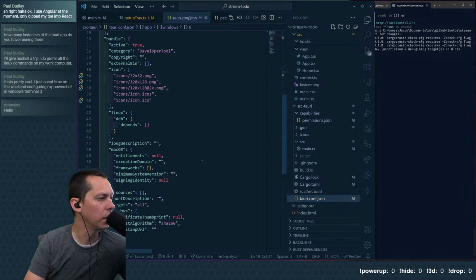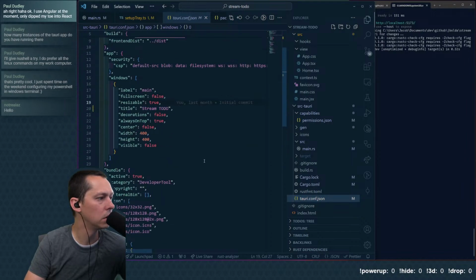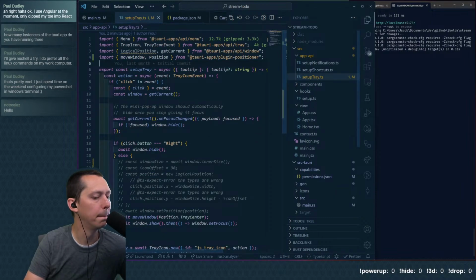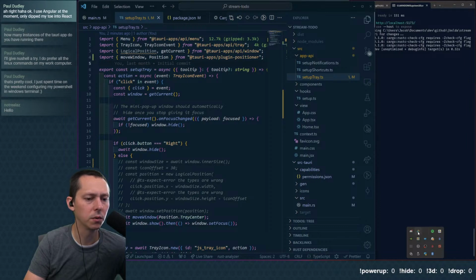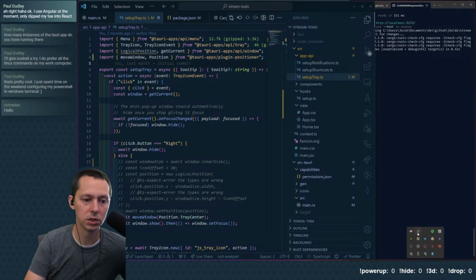Is it the tray config in here? Targets, resources. I don't remember that happening before. Yeah, I don't know why there's an empty one there. But on first mount, it should just be the one icon, ideally.